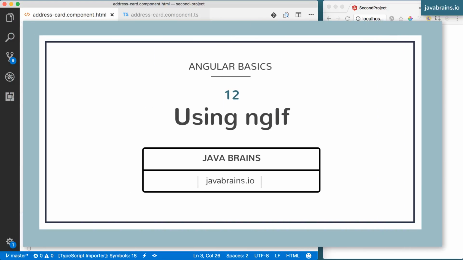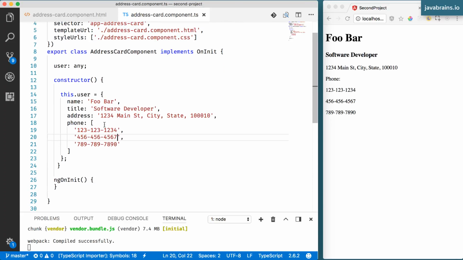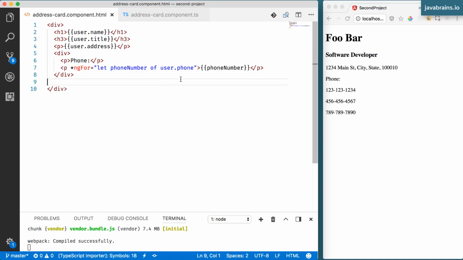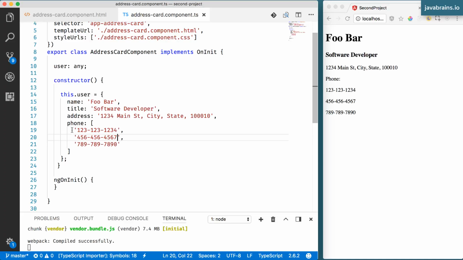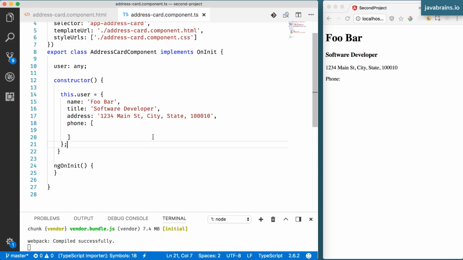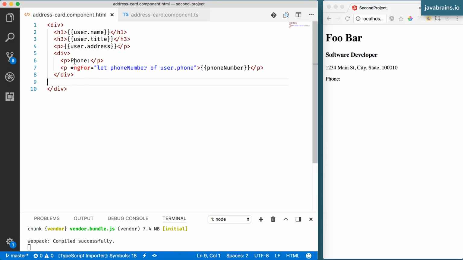In the last video, we used the ngFor to loop over the phone numbers in our object, and we were able to get rid of any assumptions about how many elements there are in the phone array. But here's the problem. What if there are no elements in the array? Let's say I get rid of all of these and press save. You see, all of them go away, which is great, but there is this phone colon thing here, which is not really necessary to be displayed when there are no elements. What I want to do is hide that phone header if there are no elements.